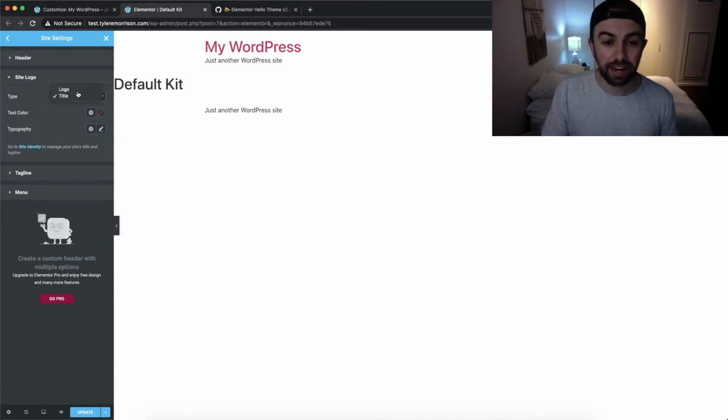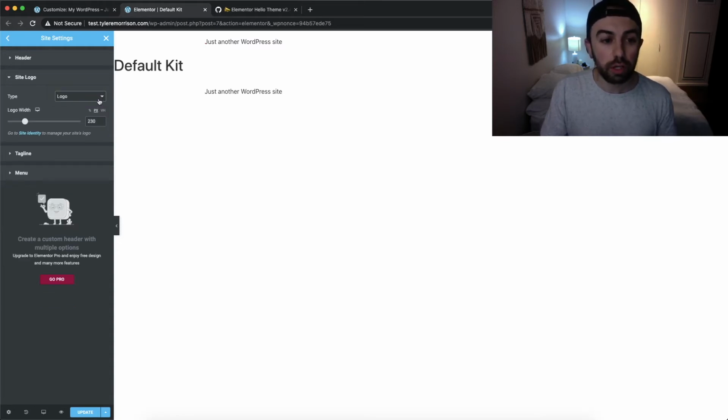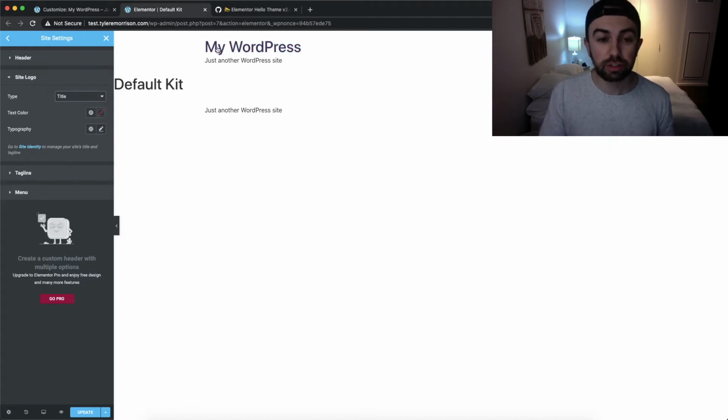Right now it's set to title, but if you want to set it to a logo, you can actually go ahead and add your logo to site identity. Right here, it has a link to it. You'll upload your logo, and then you can actually go ahead and size your logo or do whatever you need to with it right there. If not, you can go ahead and just select the title and you can set it right there.